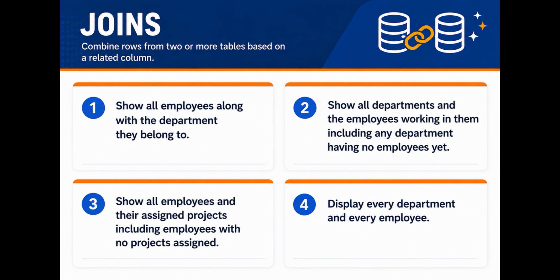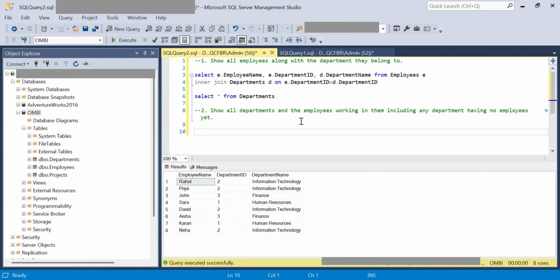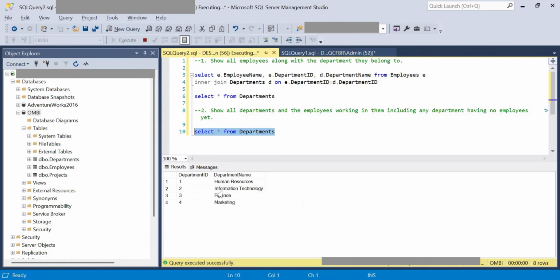Now moving on to the examples of left and right join. Let's go to our second example: show all departments and the employees working in them, including any department having no employees yet. So back to my query window. Now what we want is to see all the departments and employees inside them, including the department with no employees. So now what do we do?